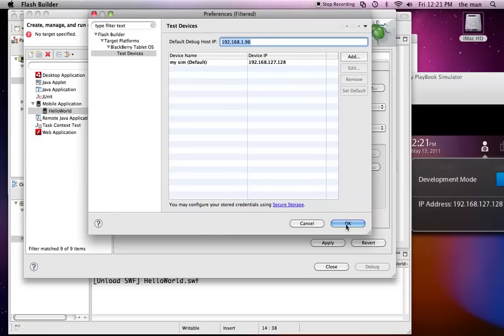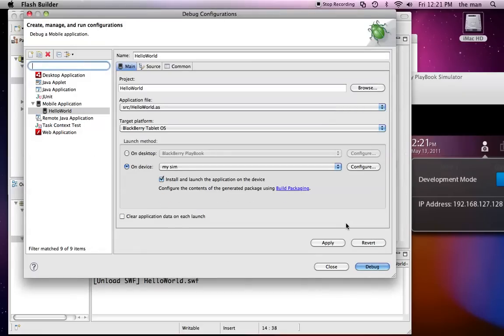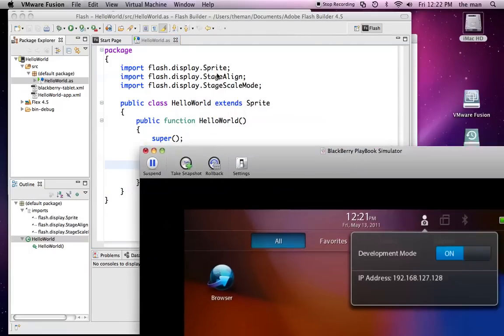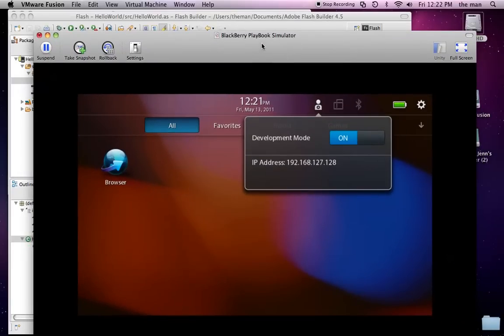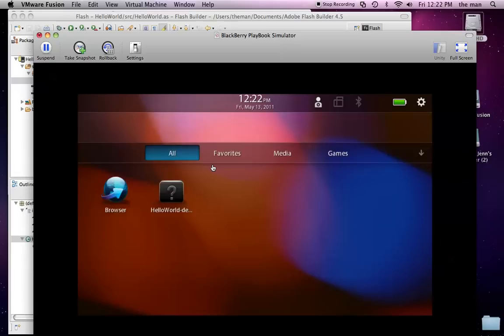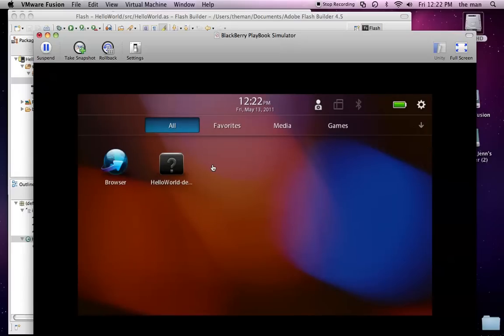Okay, so then we're going to select OK and click Apply to save our settings, and click Debug. And we'll sit back, and it'll compile the application, and it should shoot that over to the simulator. So we'll just take a look at the simulator here, and we'll just patiently wait. Okay, I see the icon. Awesome. It opens it up. Oh, and it shut down.